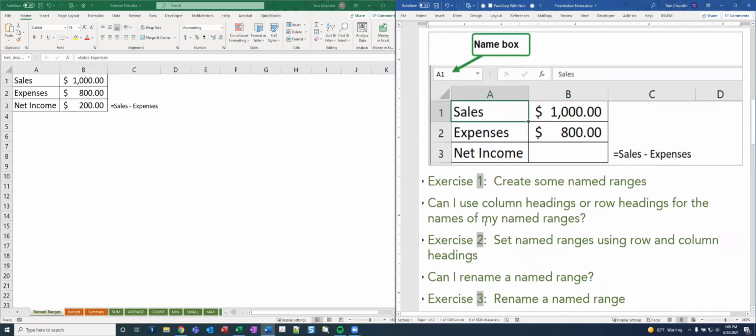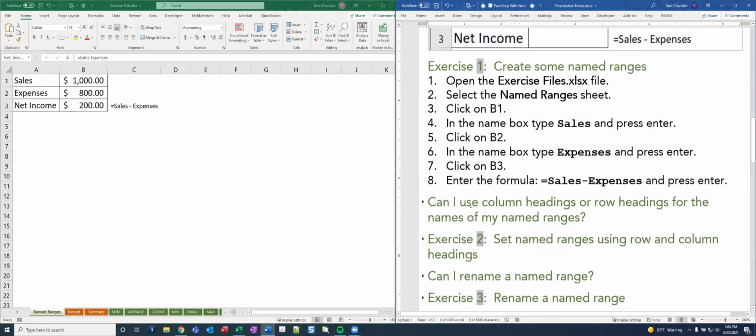Okay, so we've just created a named range for the sales and expenses. Here are the step-by-steps of what I just did. By the way, this Word document here, you'll get a PDF of it so you can follow along later on after the fact.